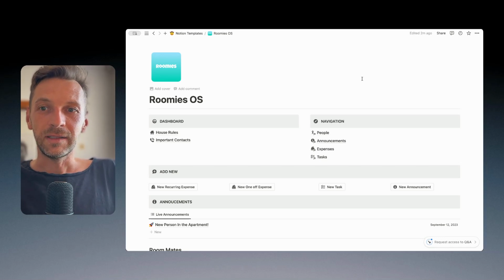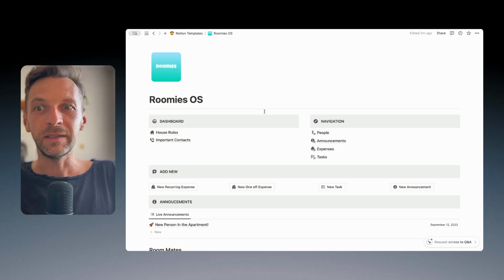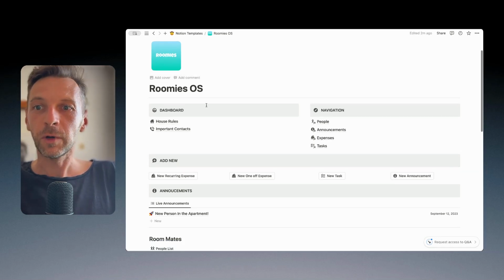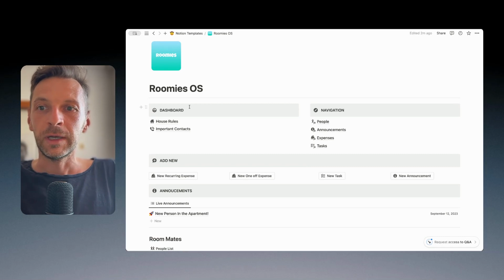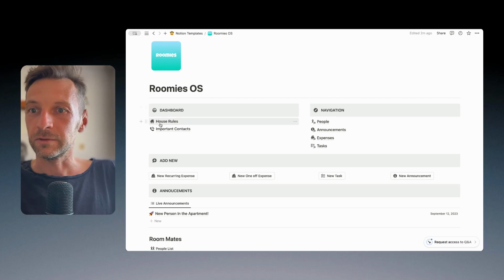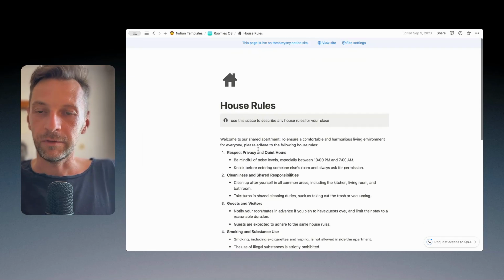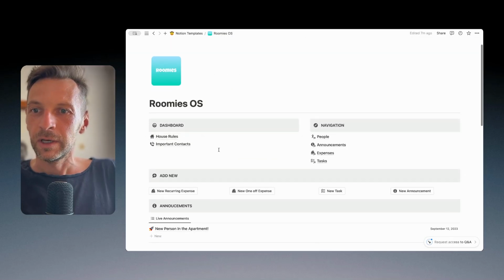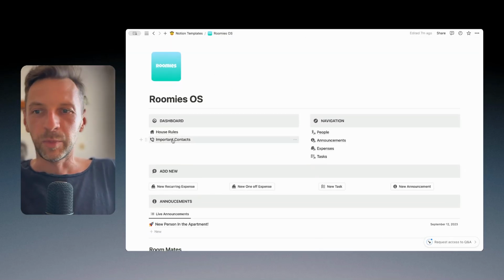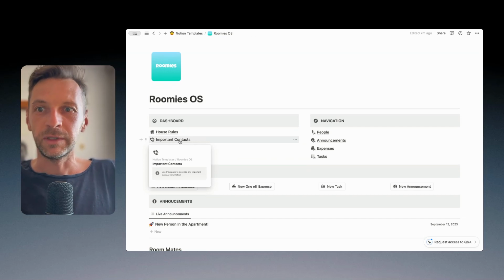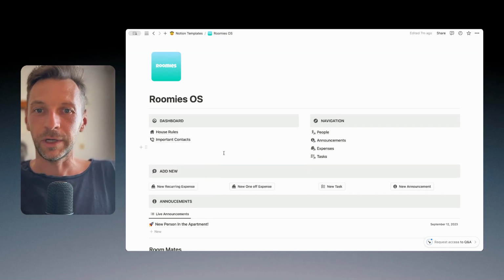So let's start, and let me give you a quick overview of what is included in the template. First of all, we have the dashboard, which is really a place to keep the information that doesn't change much, really static. For example, a good one would be house rules, if you want to share anything with either your roommates or your tenants, important contacts, also phone numbers, etc.